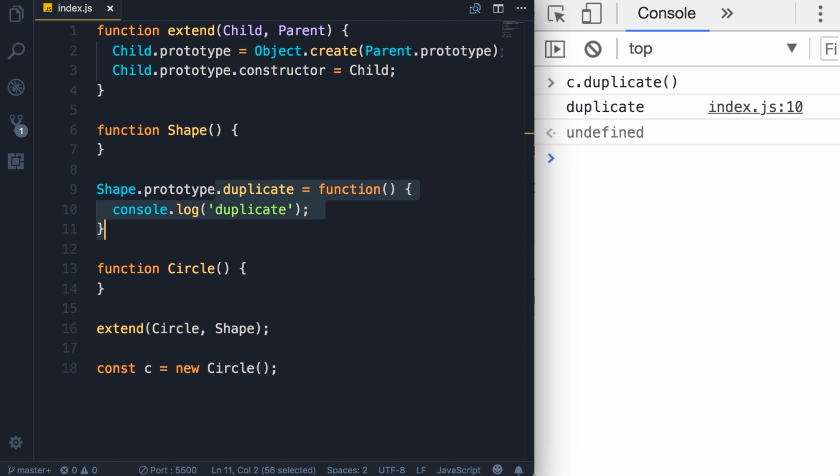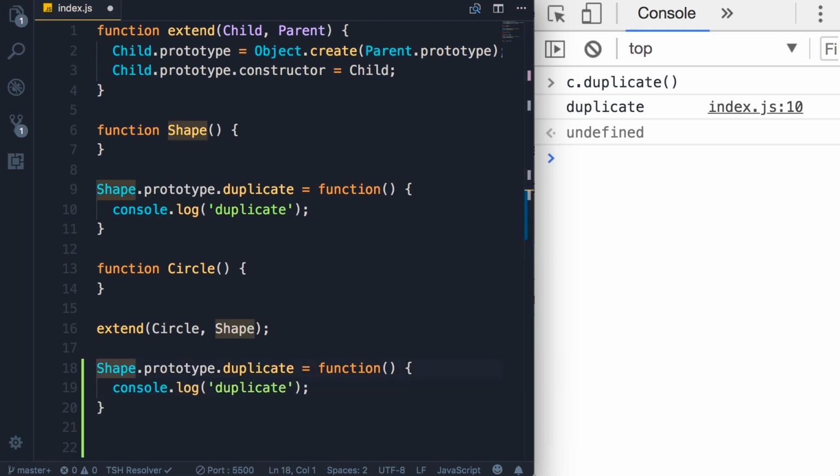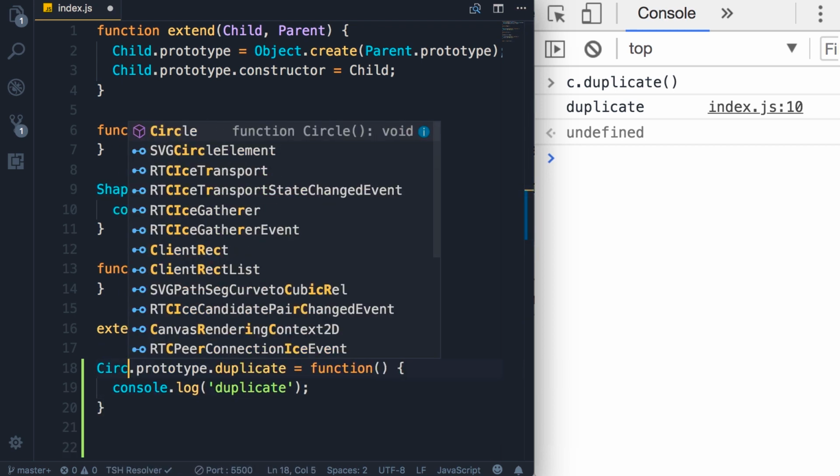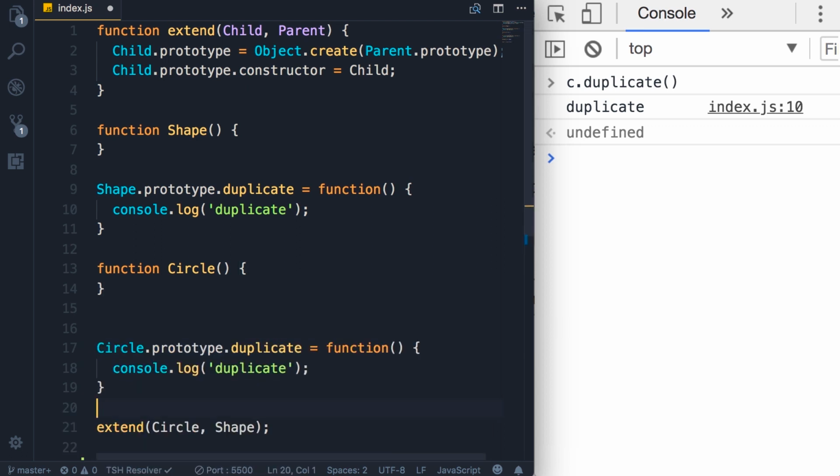And it's very simple. All we have to do is to redefine this method in the circle object. So I'm going to copy this. Here we have the constructor. We extend it. Then after that, we redefine this on circle.prototype. It's very important to put this after extending the circle because at this point we are resetting the prototype. So if we define this before resetting the prototype, then this implementation is going to disappear.